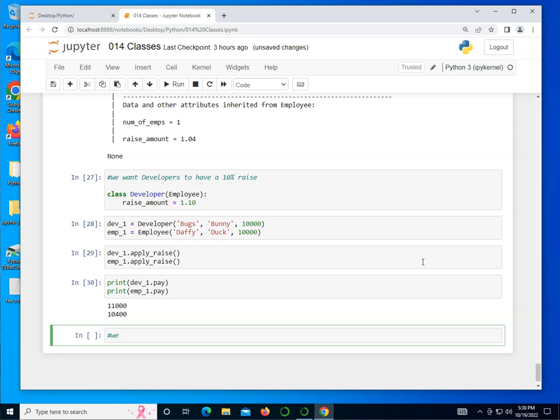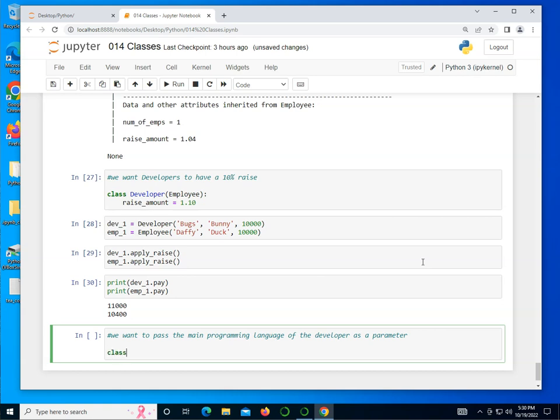So let's say we want to pass the main programming language of the developer as a parameter. Okay. So I'm going to recreate class developer, which inherits from employee.